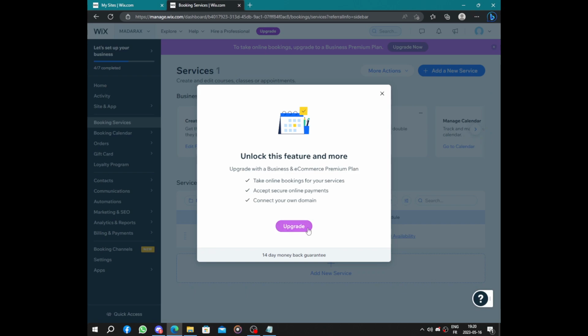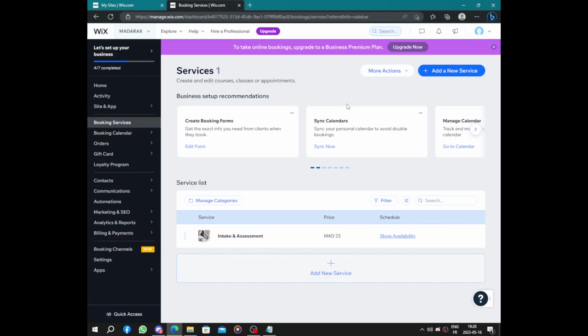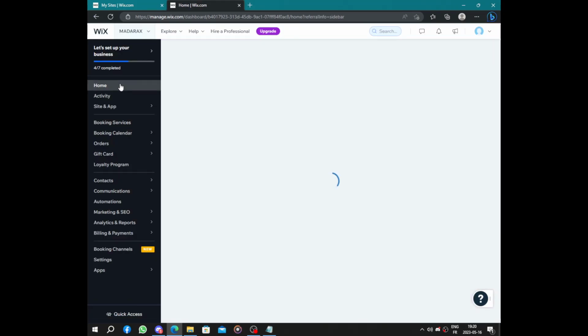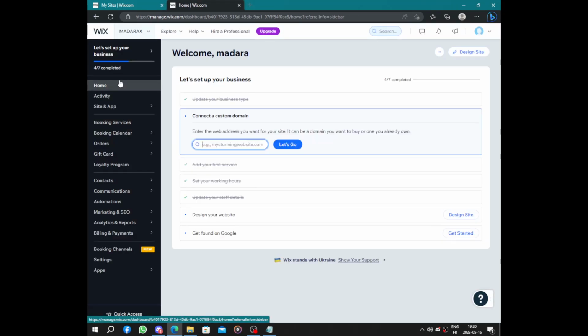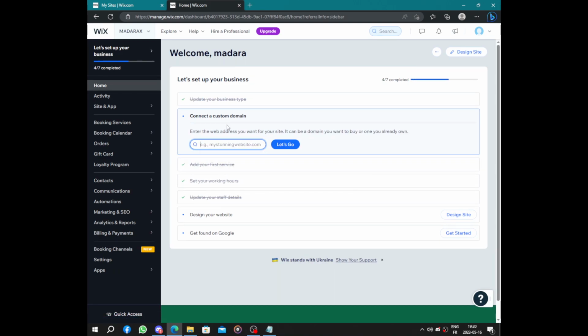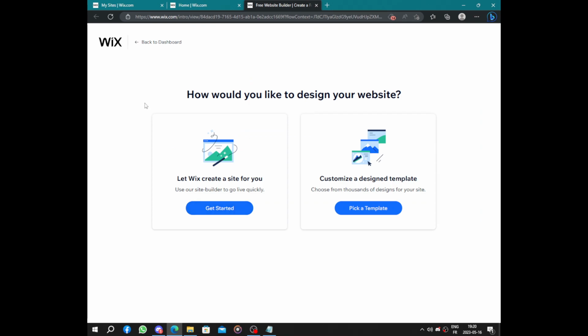You can upgrade to get the second step done, and its second step is to connect it to a domain. You should upgrade it to connect it like something like madara.com or .net or .xyz, something like this. So the principal step is designing your website, and that's why you are here.